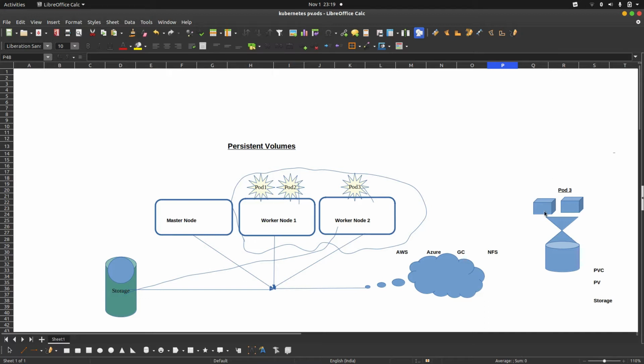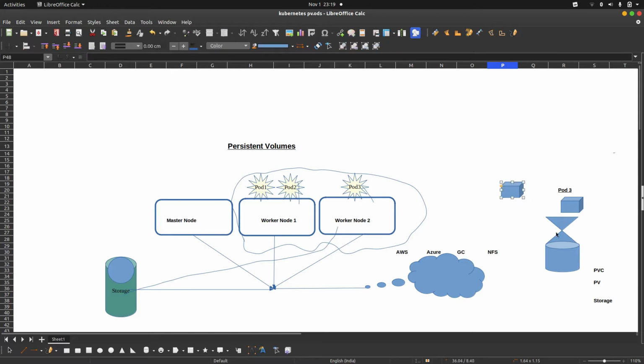Assume that we have a pod and we have a storage here. The storage might be provisioned by the storage team, and they will present it to any one or multiple worker nodes. So we will have to deploy the pod on the respective worker nodes. So what will we do? First we will create a persistent volume in order to prepare the storage.